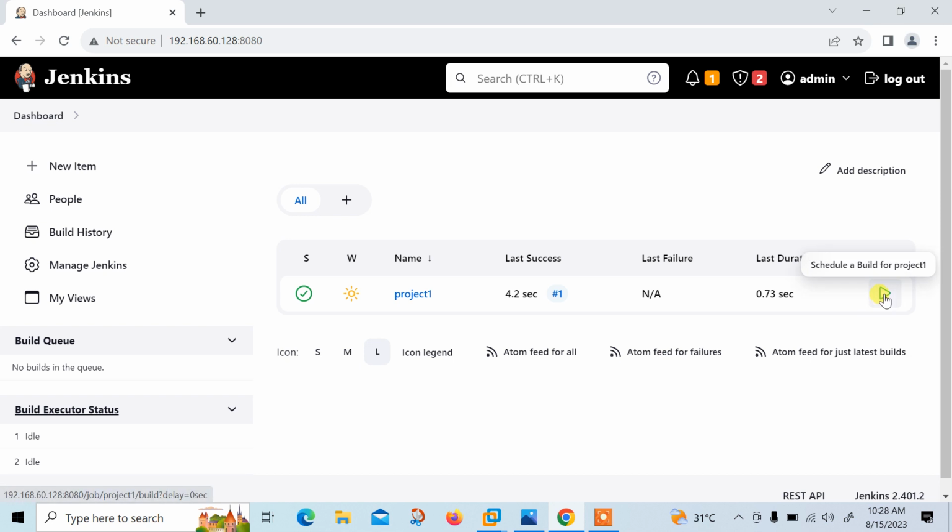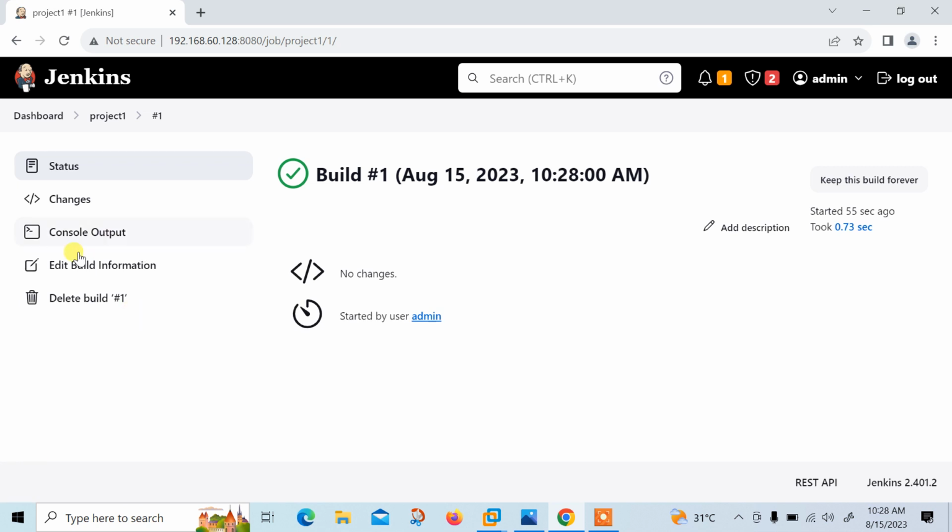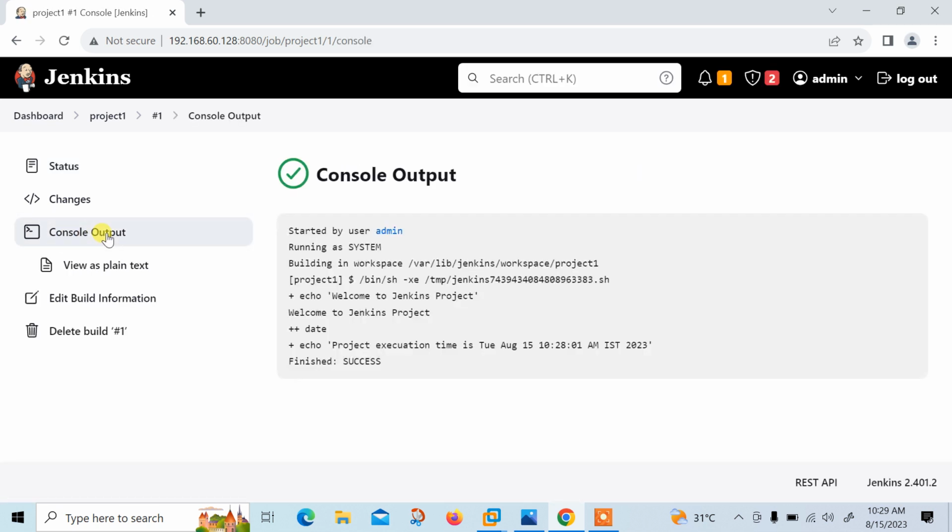So let's check the output of this build. We can open the project and go to the build number. This is the build number. If I open that one, here you will find console output, right? If I click on the console output, we can see the output of our result. Here you can see the default workspace location, Jenkins workspace project one, the welcome echo message, as well as the execution date time, right?